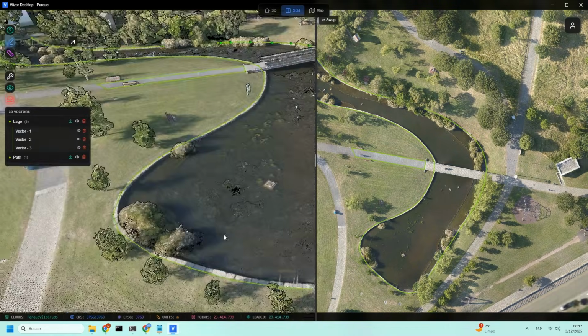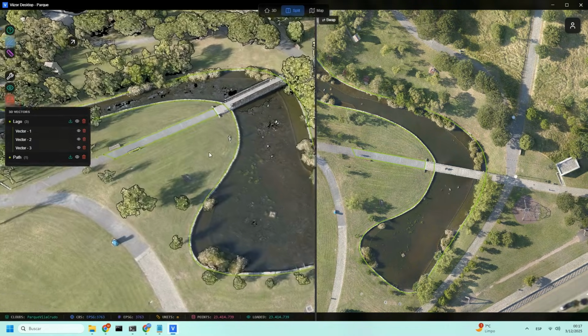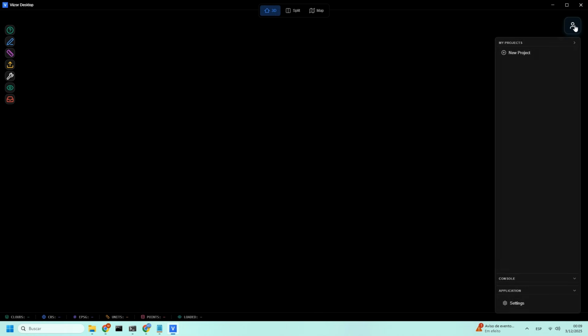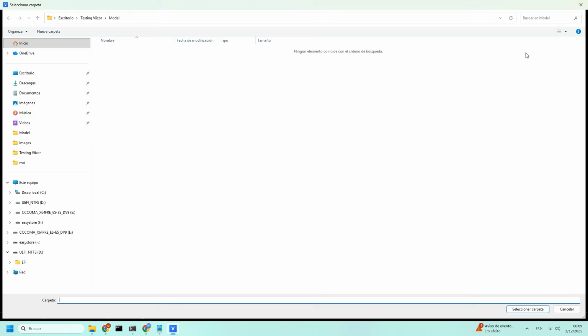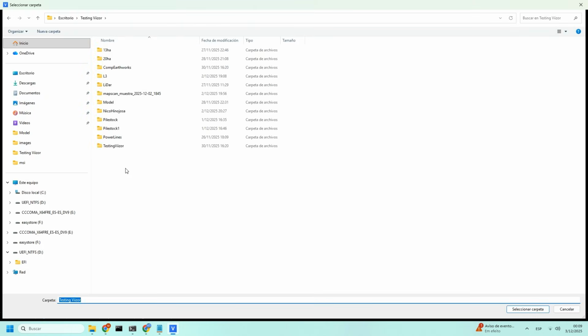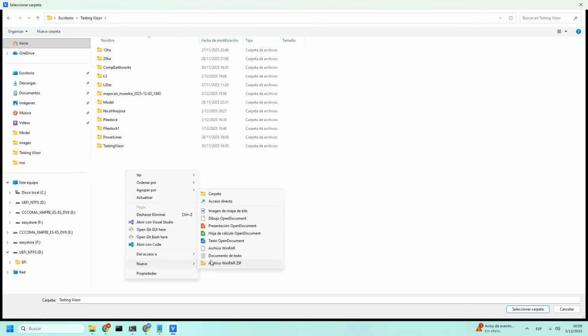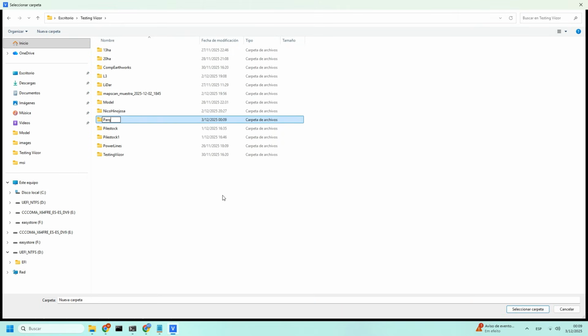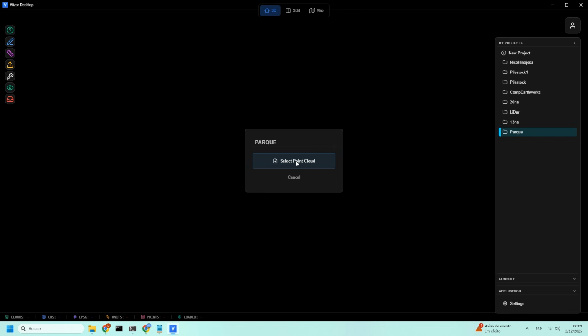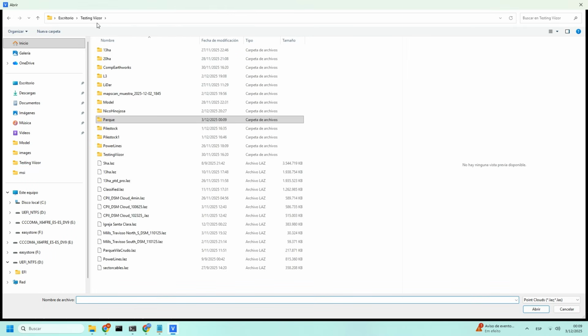Let's get started. First, of course, we're going to create a brand new project. To do that, go to New Project, choose the location where your project folder will live, create the folder, give it a name that makes sense to you, and select it. The moment you do that, Viizor Desktop automatically generates a series of internal project folders. You don't have to configure anything. It's all ready for you to start working right away.